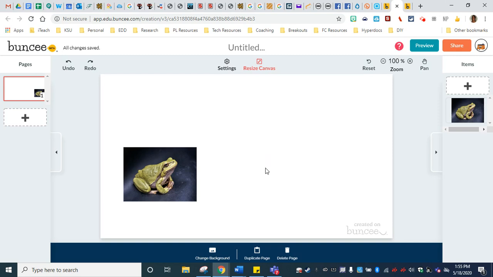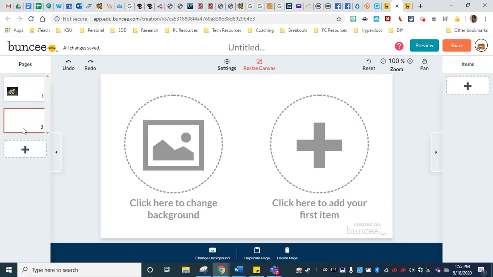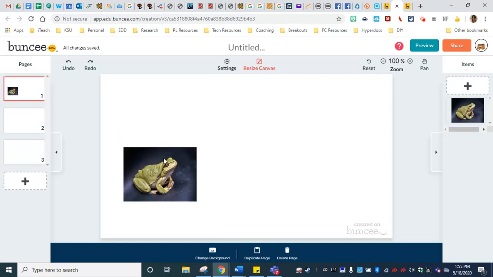So I can go ahead now and I can add more items here on the right. It's going to list all the specific pieces of my presentation slide on the right. On the very left, this is where I would add additional pages by clicking the plus, and now I'm on page 2 plus page 3. I can make each of these pages unique. So I'm going to go back to the first one where we started on our frog.